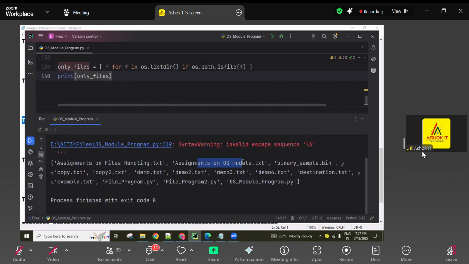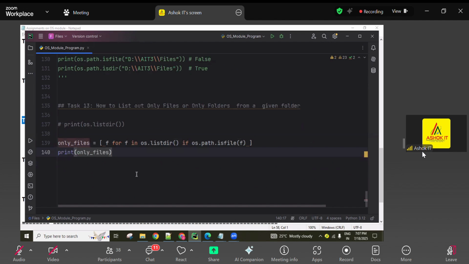Text file, bin file. This is also a bin file, a binary file. These all are text files. Okay, all of them are files only. Is it working fine or not? Okay, it's working properly. Are you clear on this logic?